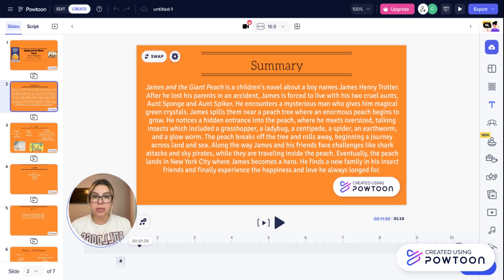Eventually, the peach breaks off of the tree and rolls away. Then they begin a journey across land and sea. Along the way, James and his friends face different challenges such as shark attacks and sky pirates while they are traveling inside the peach. Eventually the peach lands in New York City towards the end of the book, where James becomes a hero and finds a new family within his insect friends, and finally experiences the happiness and love that he always longed for after his parents passed away.